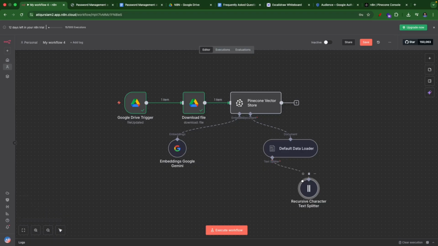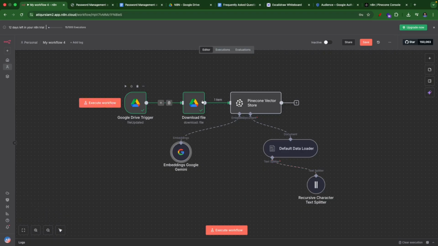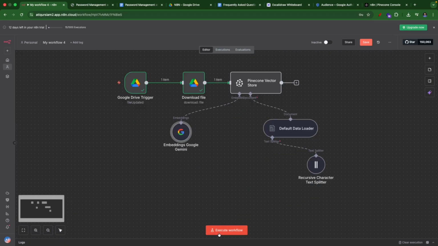Now I need to upload those files into the vector store. So I'm going to execute the step. Let's see what happened. There is one item. Okay, let's see what happened.